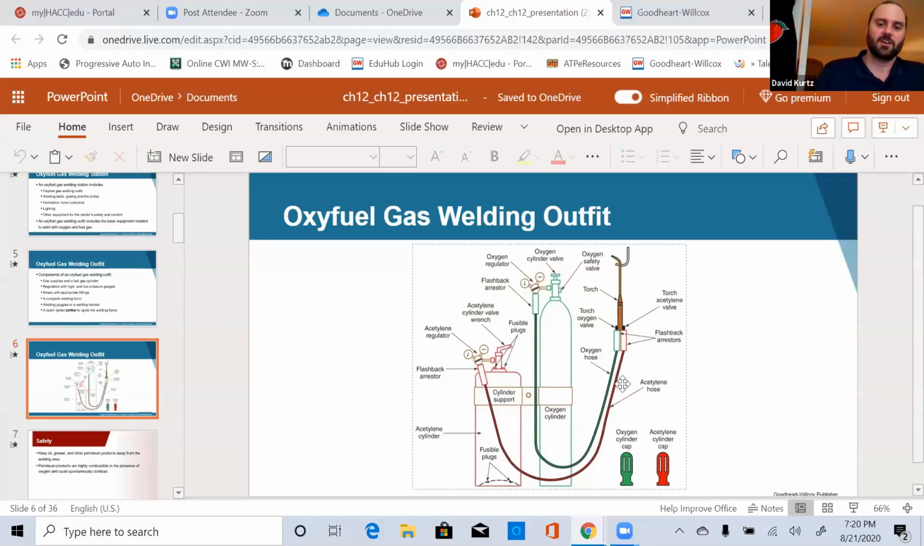So if we follow the hoses, they go back to another flashback arrestor. This again is going to stop any kind of flame from coming and getting into the regulator.